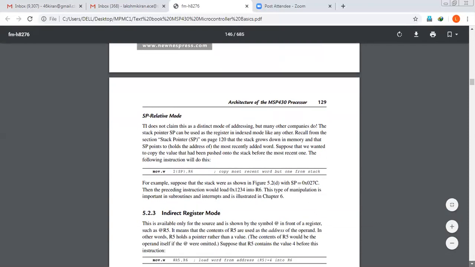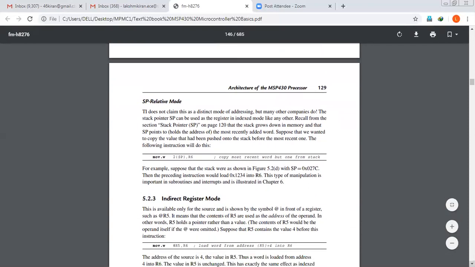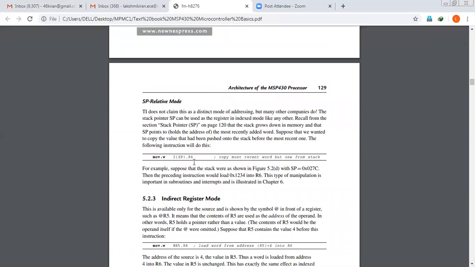And coming to the fourth one, SP relative mode. Actually, it is one of the special case of indexer mode. But instead of taking a general purpose register, you are going to take a special purpose register, calling it as SP. Hence, it is calling it as SP relative mode. The working is similar to that of the indexer mode, except that general register is replaced with a special register calling it as stack pointer. So these are useful in stack operations while pushing and popping this data.